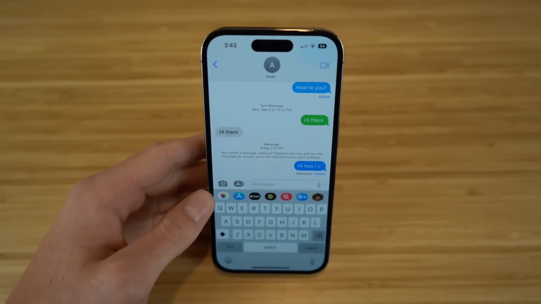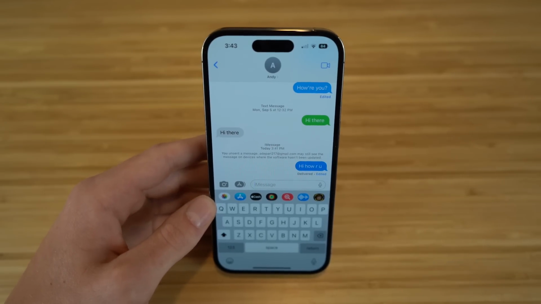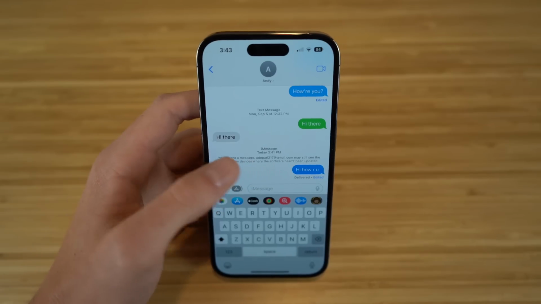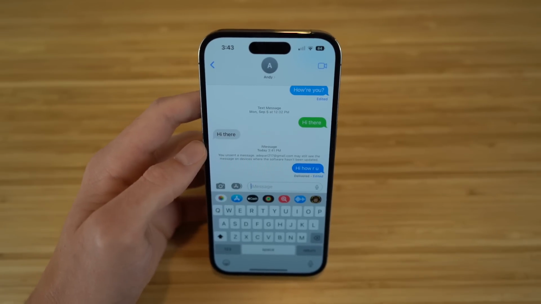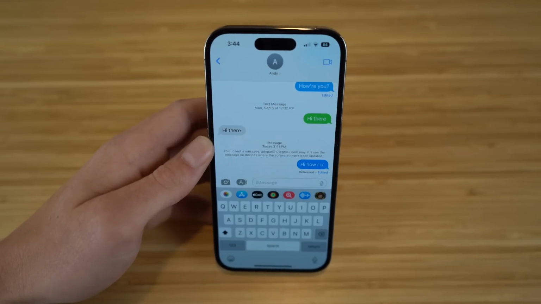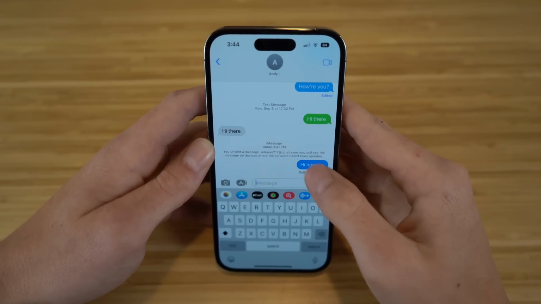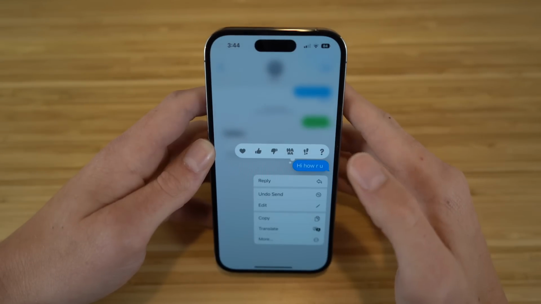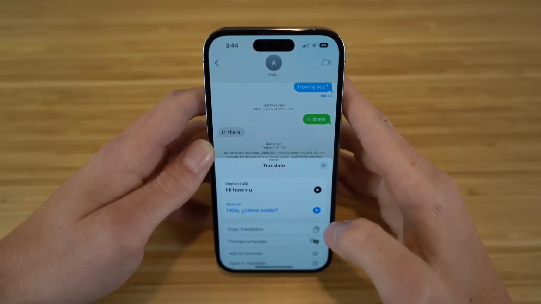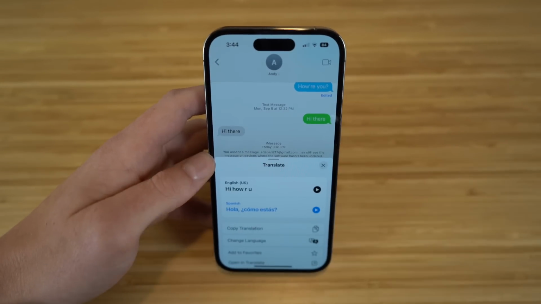Like I said, I'm glad they brought this feature to the iPhone. It's about time. It comes in very handy if you mess up a message or need to unsend something. And say someone sends you a message in a different language, or you want to translate your text message to a different language, you can do that as well on iMessage. All you have to do is hold down this text and go to translate right here. And now you can choose what language you want.